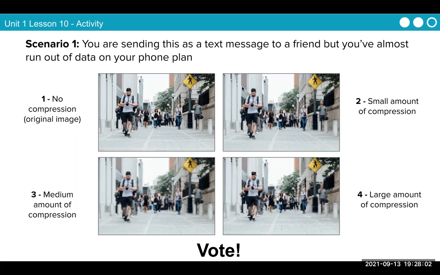My choice is for sort of a medium amount of compression, that I want my friend to understand what this image is, that it's people, that it's not out of Minecraft, but I still have to mind the fact that my data plan is about to run out. So I've got to use a very small image.